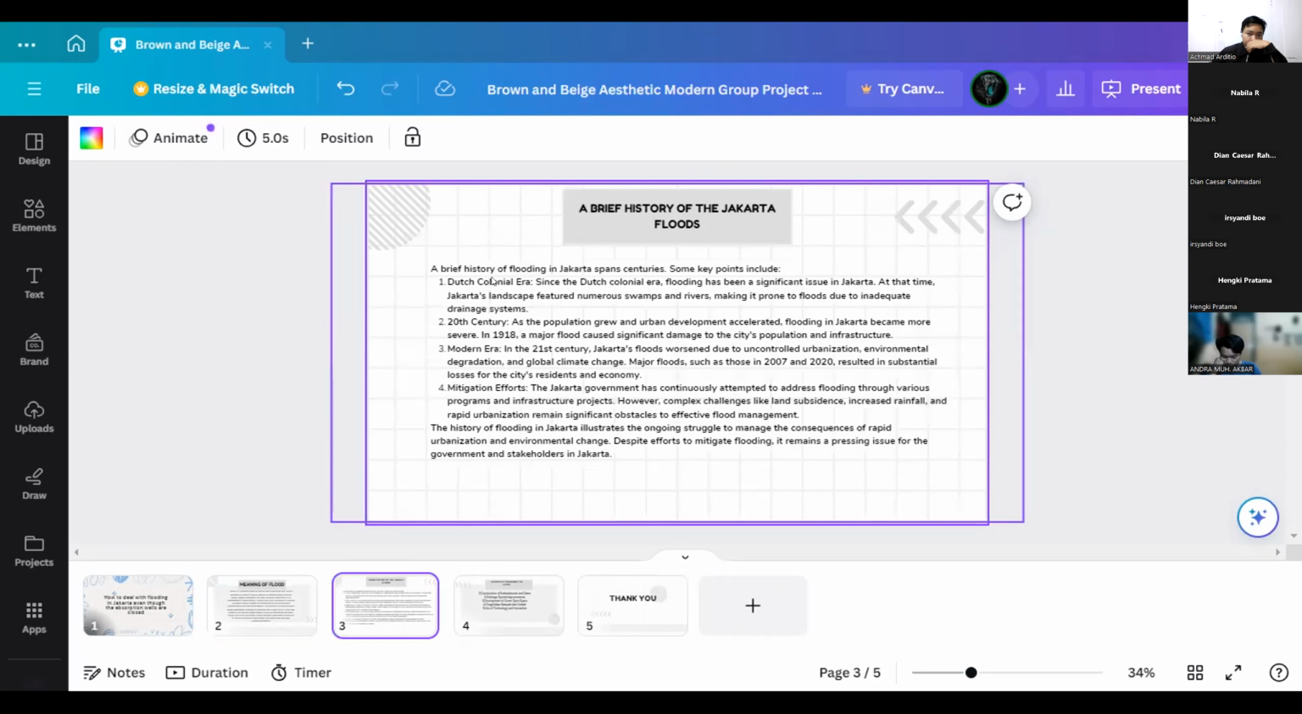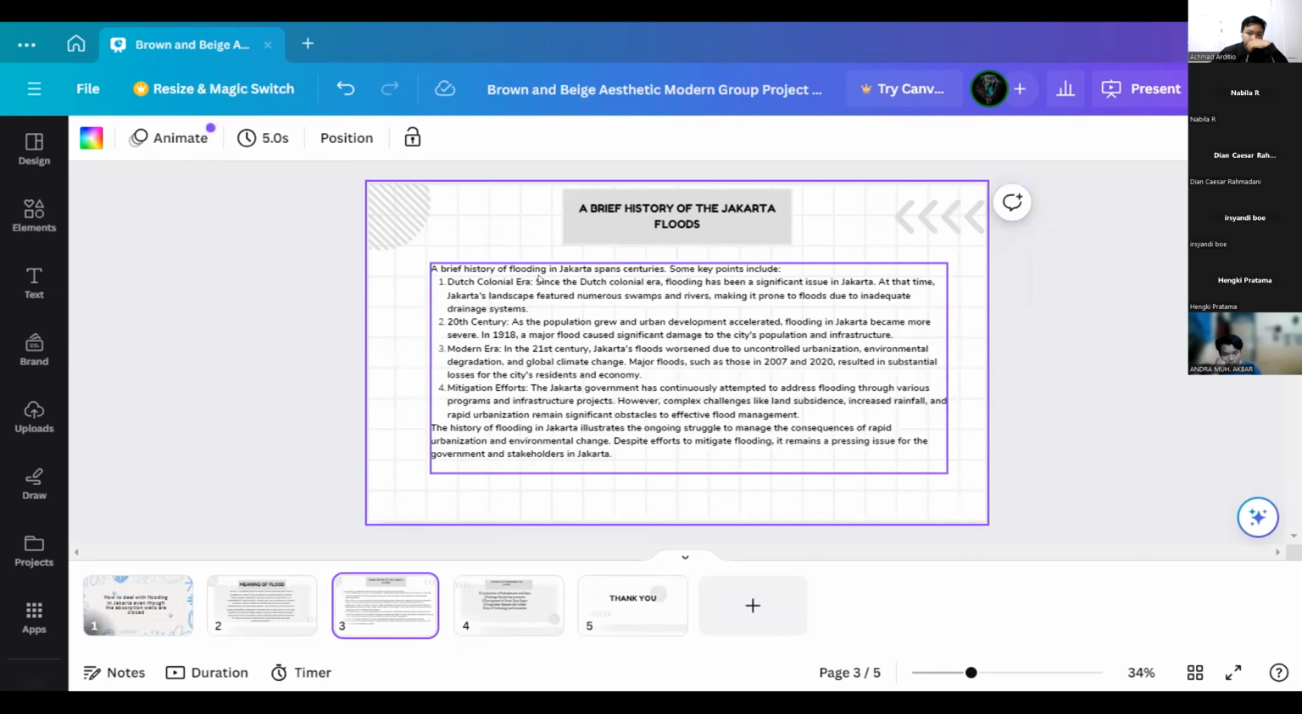A brief history of the Jakarta flood. A brief history of flooding in Jakarta spans centuries. Some key points include: 1. Dutch colonial era. Since the Dutch colonial era, flooding has been a significant issue in Jakarta. At that time, Jakarta's landscape featured numerous swamps and rivers, making it prone to flood due to inadequate drainage systems.